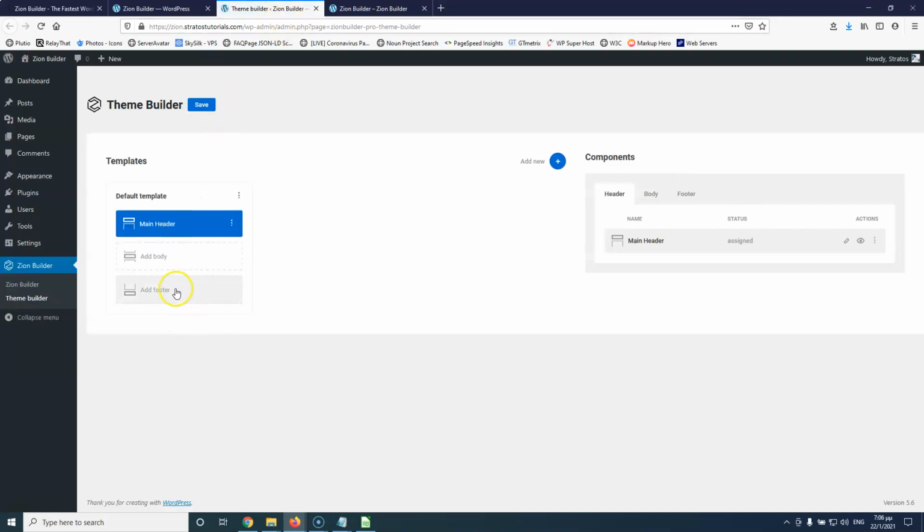And now I'm going to add the new footer. Click here, add the new template, and then I'm going to save first. I'm going to rename it as main footer.